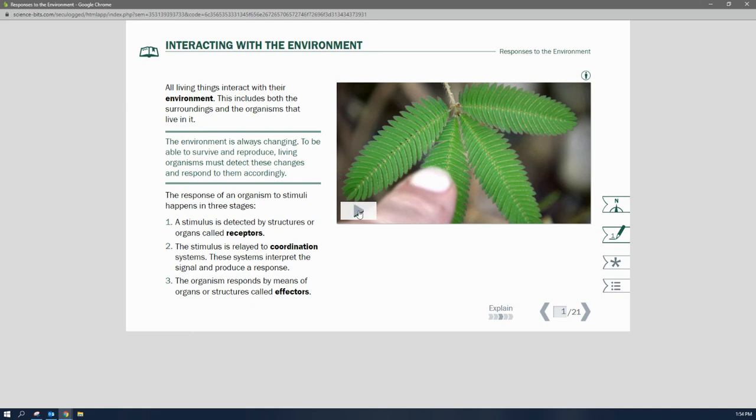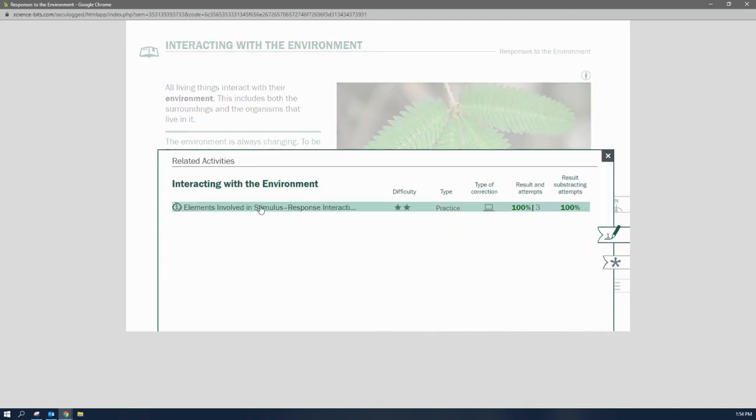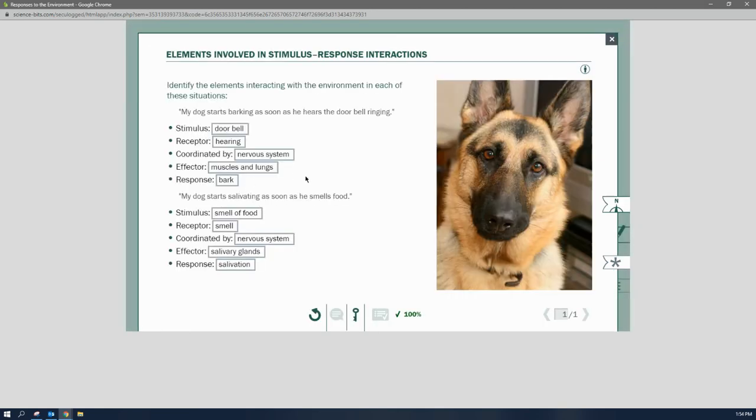So on this first one, for example, you'll have a video that you'll have to watch on stimuli and response. And you can see over here in the questions, you do have one question to answer that goes along with this page. So if I click on that question and I click on the question right here, I'm going to clear it out just so I can demonstrate.